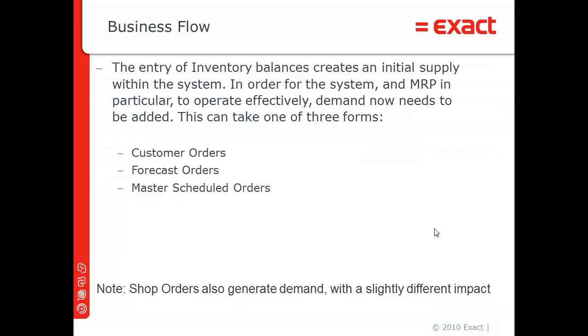The entry of inventory balances creates an initial supply within the system. In order for the system, and MRP in particular, to operate effectively, demand now needs to be added. This can take one of three forms: customer orders, forecast orders, or master scheduled orders. Note here that shop orders also generate demand with a slightly different impact.